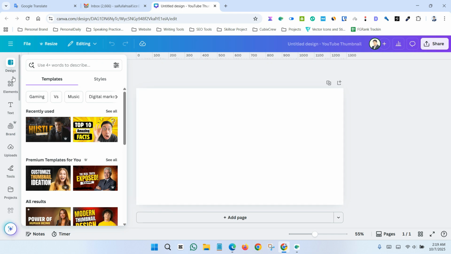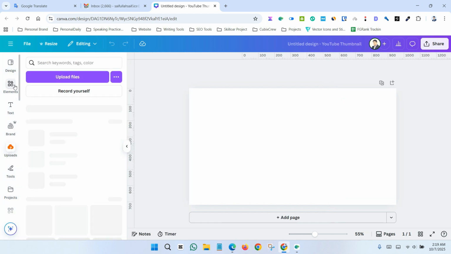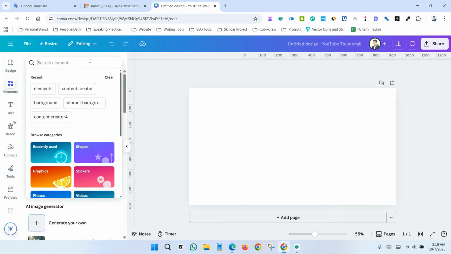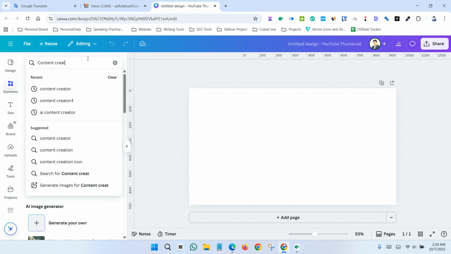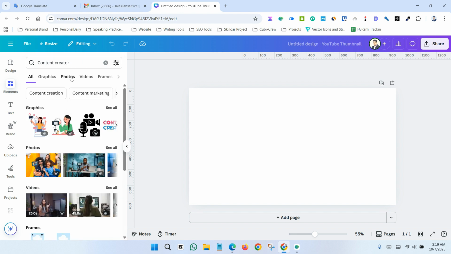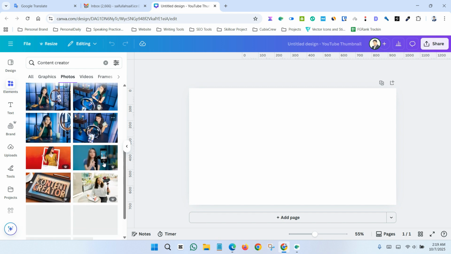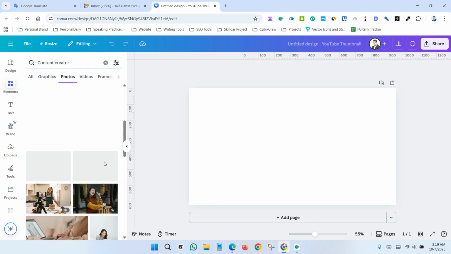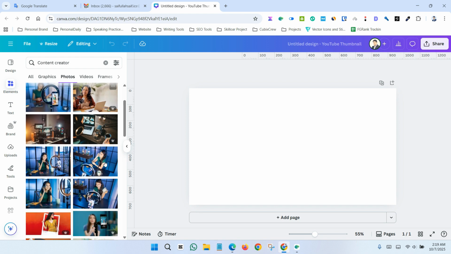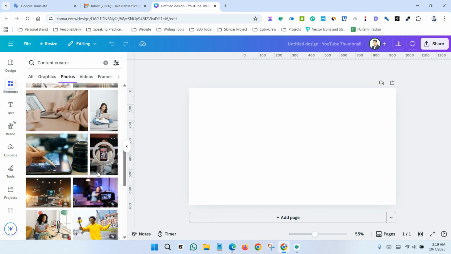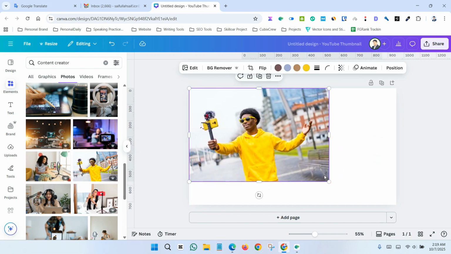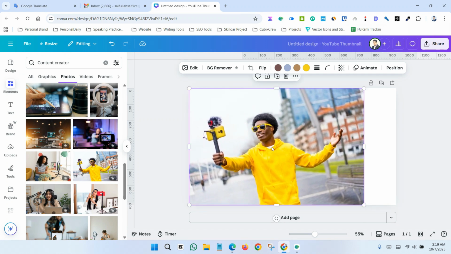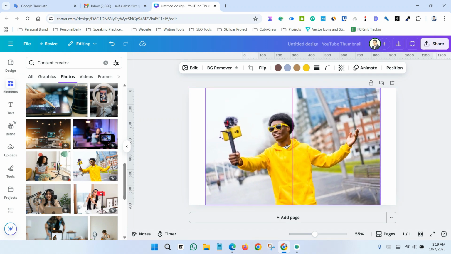I want to upload my image here. Let's say content creator. So photos, and I want to use a clean photo, let's say this one. And now I want to make the background white.